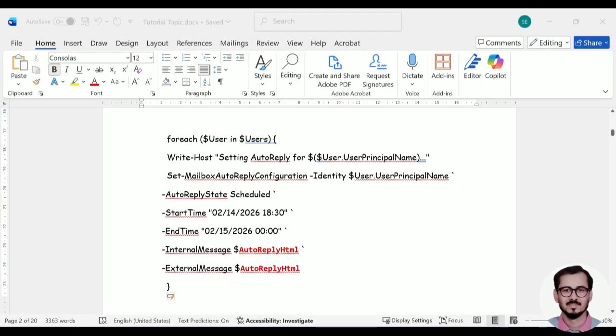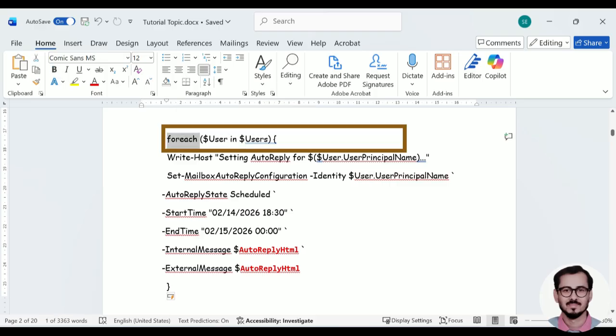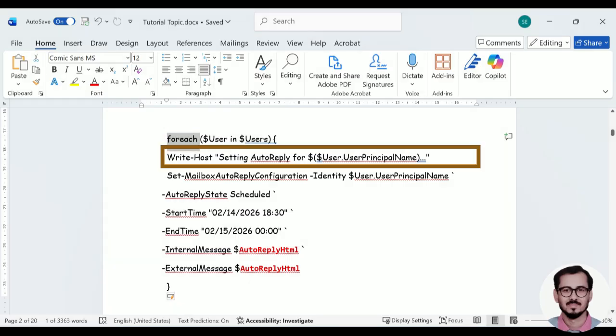In this step, we are going to apply auto-reply to bulk mailboxes. Pause the screen and note down all the strings I have mentioned here for the PowerShell script. But before that, let me explain one by one the strings I have used for the script. The command in the first line of the script instructs PowerShell to loop the script for each user in the user variable. The second one, Write-Host setting auto-reply for the target user principal name, which we have mentioned in the Excel sheet at the very beginning.